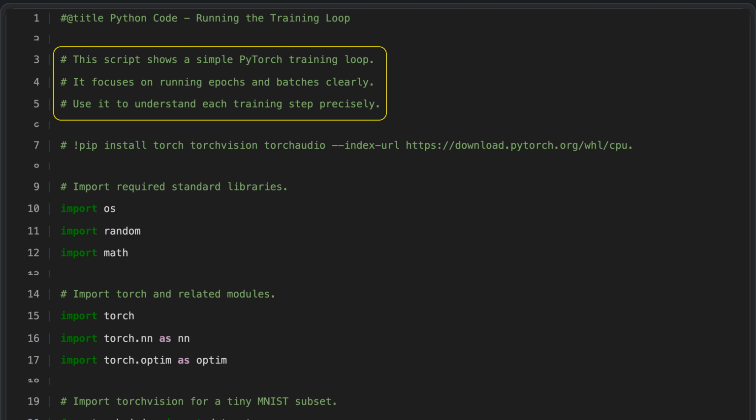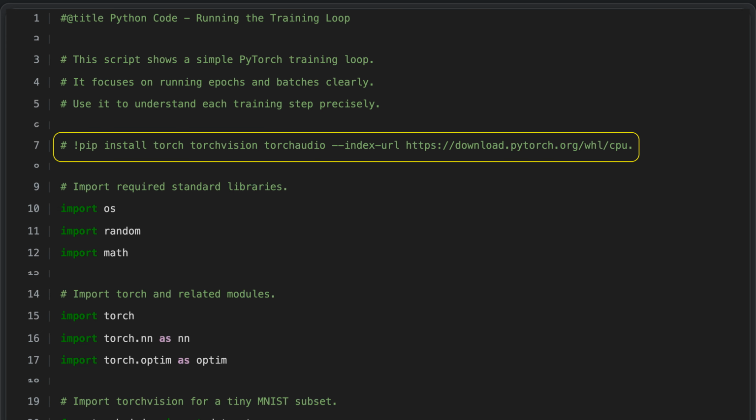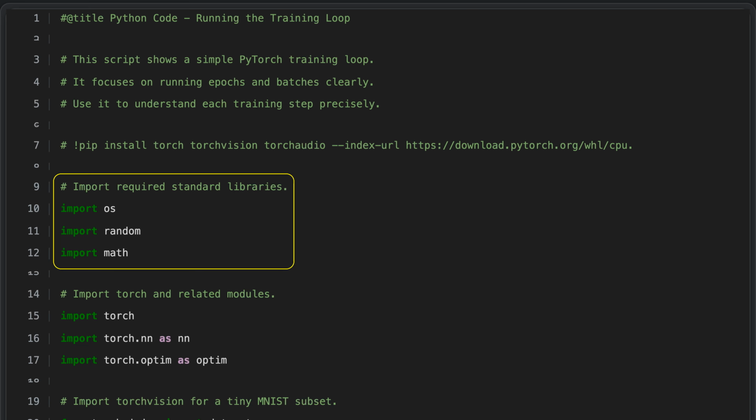The commented line is a reminder to install PyTorch along with its related libraries, TorchVision and TorchAudio, using a special index for CPU-only versions. This setup step ensures that all required packages are available to run the training loop on a machine that does not have a graphics processing unit. The line is not meant to be executed as part of the script itself, but instead serves as guidance for preparing the environment beforehand.